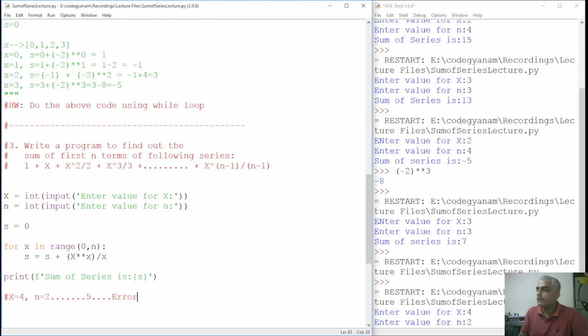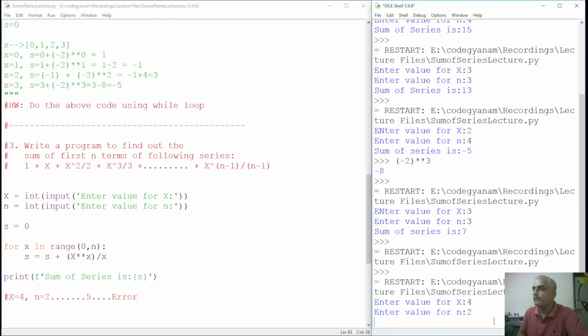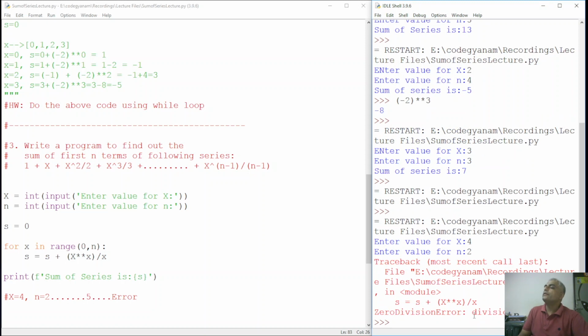And why does it give you an error? Look at that, here it is. It gives an error because when you perform the division here, it will be x, and x is 0. So initially it says 1, then plus x, and it will divide by 0. That's why it gives you the runtime error, the zero division error, division by 0.